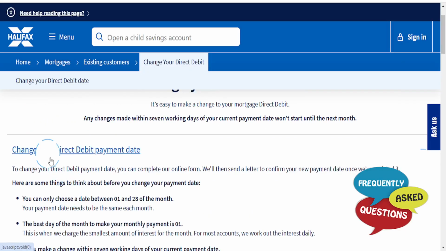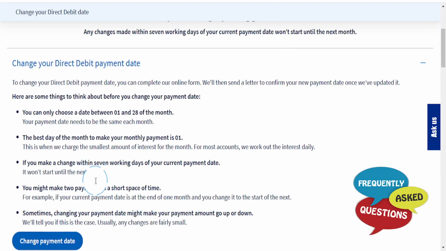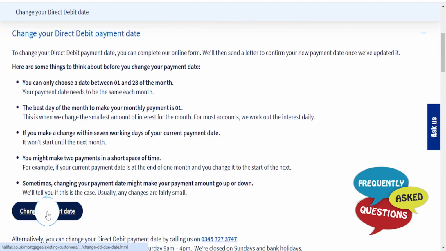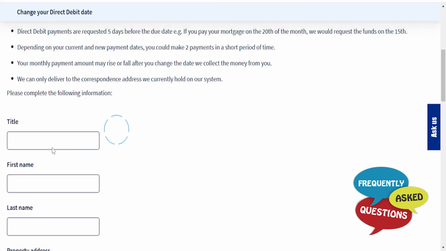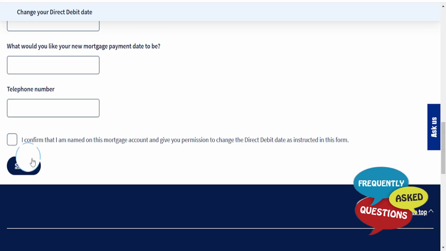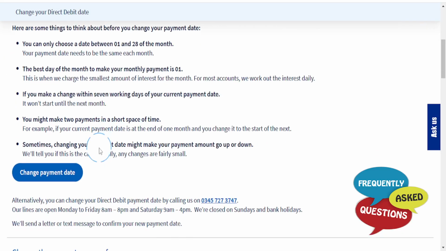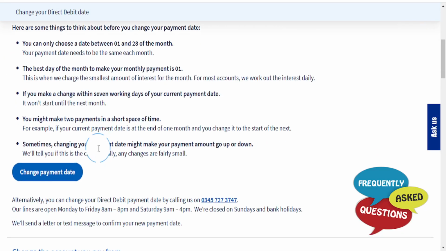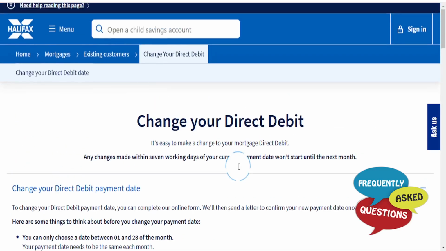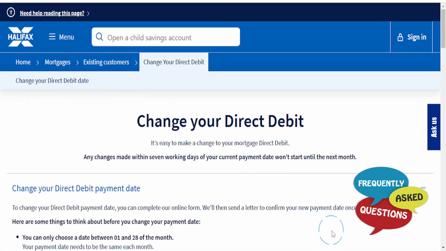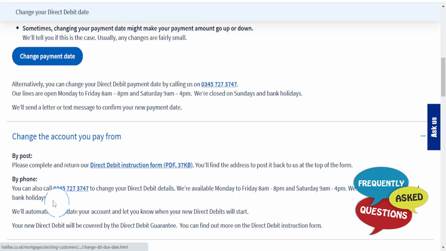If you want to change your direct debit payment date, what you can do is you can click here, change payment date, and there'll be a form right here. You have to fill in all your details and then submit this form to them, and they will reach out back to you, verify, and then they should change your date. Really that easy and simple, guys. You have to do this from the website. You can do this right here and send them either the form or do the online form if you want to change the payment date.